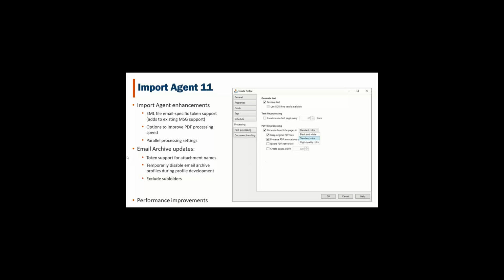So the email archive updates include token support for attachment names. You can temporarily disable email archive profiles during profile development. And you can also exclude subfolders if that's relevant to you.